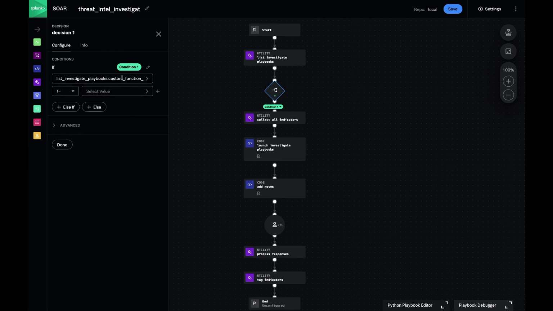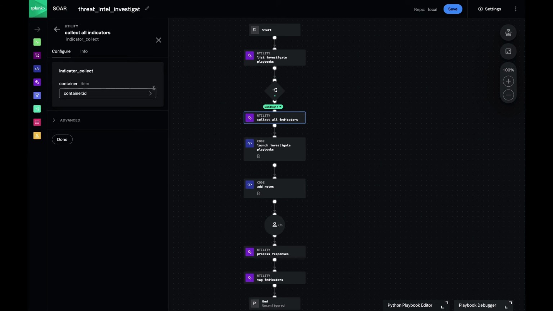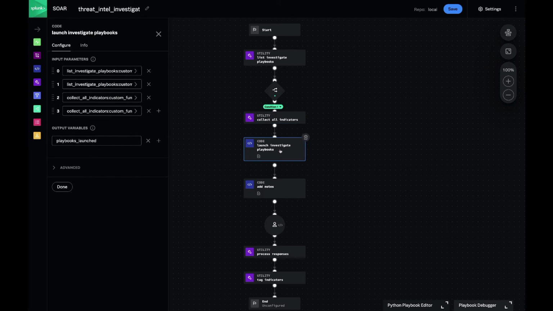So once you've set a playbook that is in local and it has those tags, the next thing we're going to do is look for each of the types of indicators that are in the container or the event. So this is indicator collect, the custom function. It just gathers all the indicators and their types. And then we pair the two together using some Python.